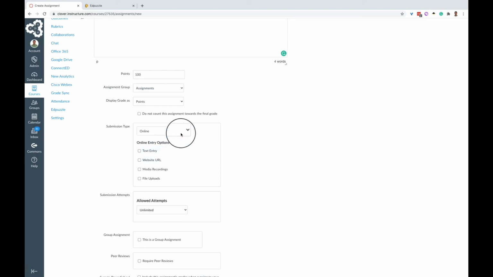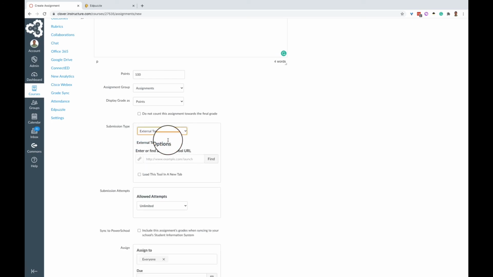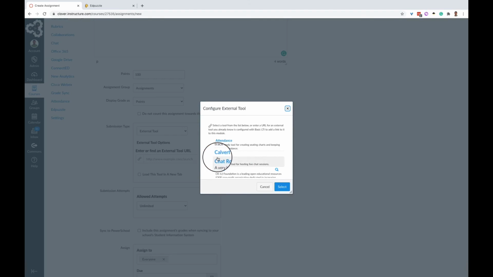For submission type, click here and go down to External Tool. And now we want to click Find. I'm going to scroll down looking for Edpuzzle. There it is. So go ahead and select that.